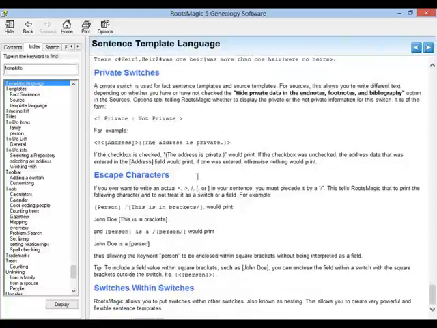Escape characters. That's if you actually want to use the angle brackets or one of these field characters in your sentence, you precede it with a slash, and that basically tells RootsMagic to actually print a square bracket. This is not part of a field. And then the last thing, switches within switches. These switches can be nested inside of each other, and so you can get really, really powerful templates using that.